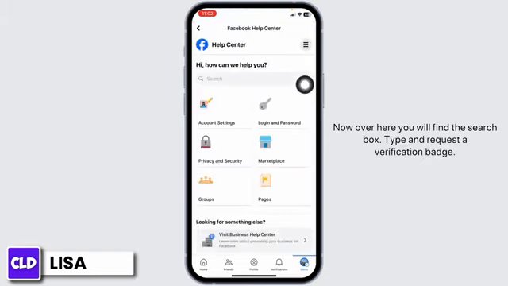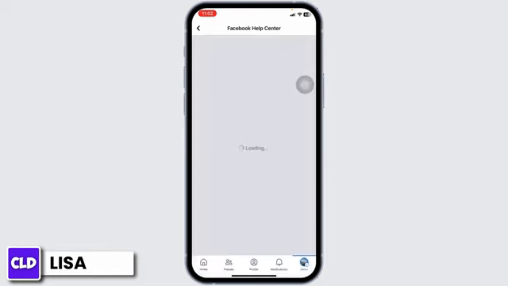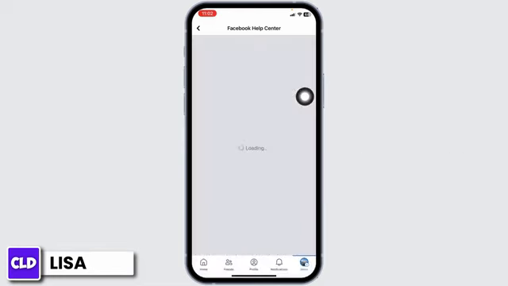Now over here you will find this search box. Type in Request a Verification Badge. Now click on this option Request a Verified Badge on Facebook.